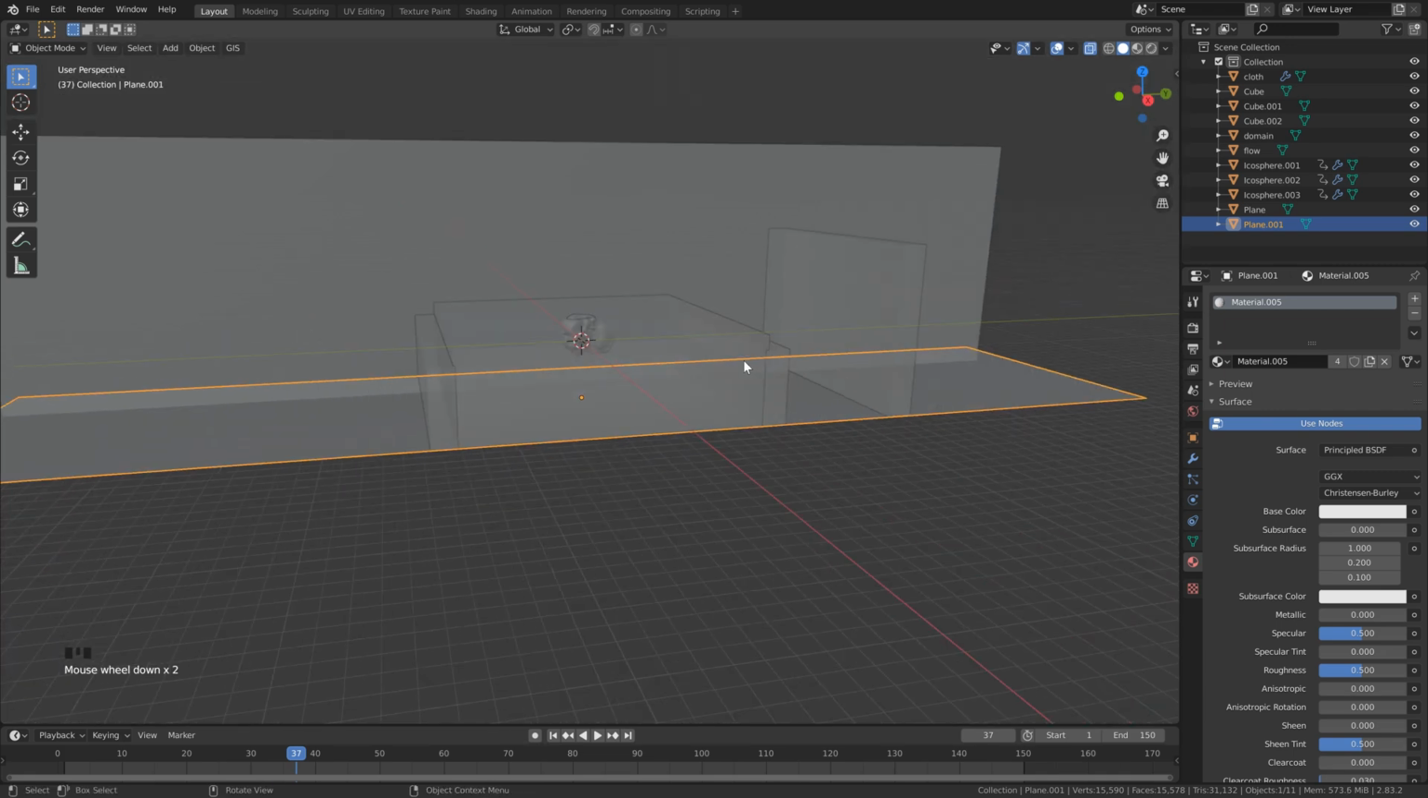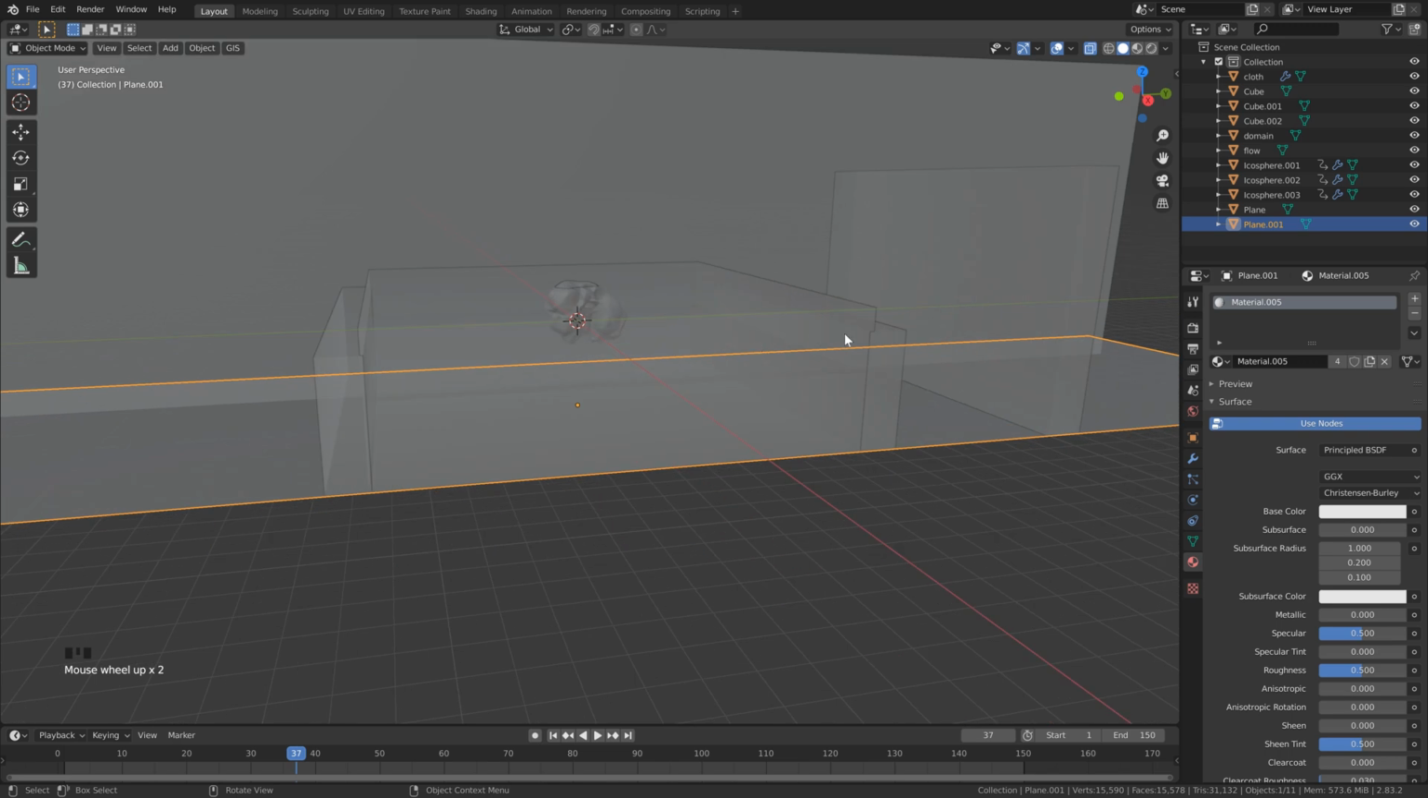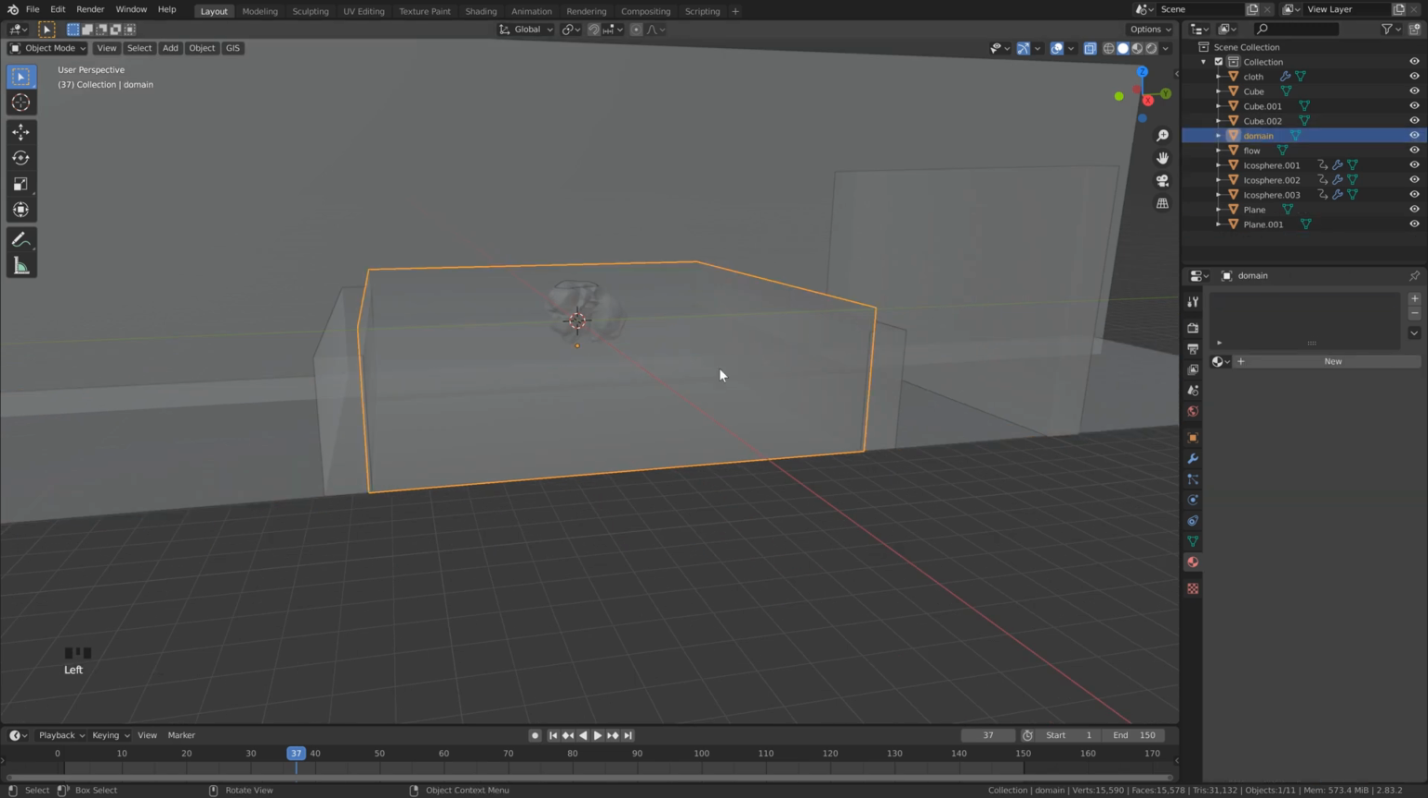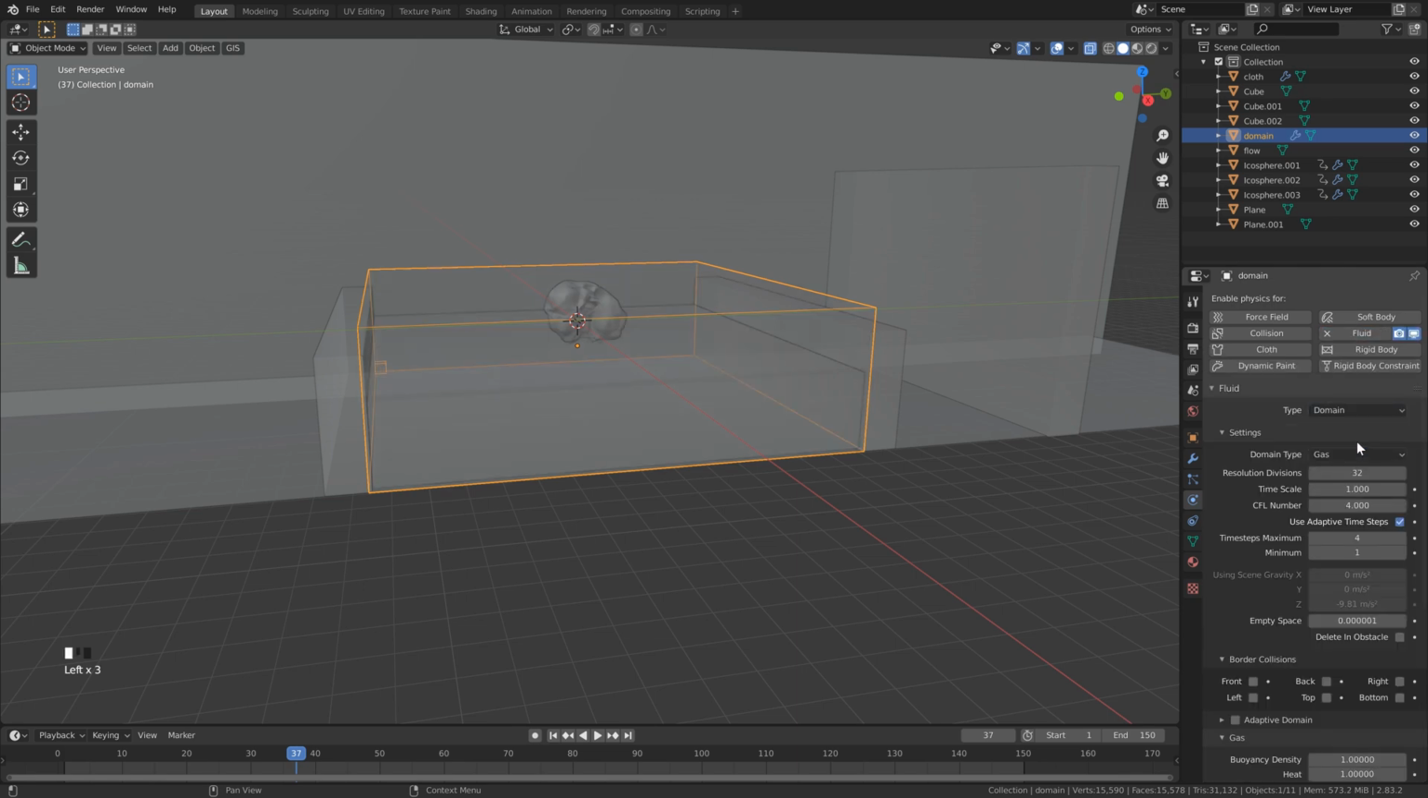Now we can start working on our simulation. So we're just going to add all of our objects into the simulation here. So if we click domain, head over to the physics properties here. Sometimes it doesn't show up, so just click it again here and you should have stuff show up. Click fluid and we'll click domain. Let's change the type to liquid and we'll change the resolution to 64.